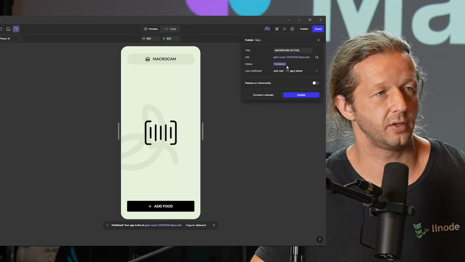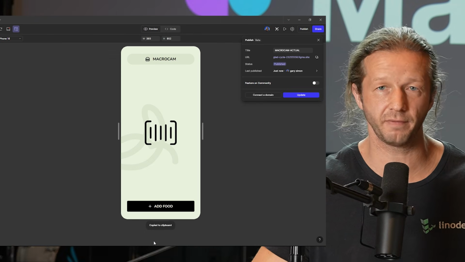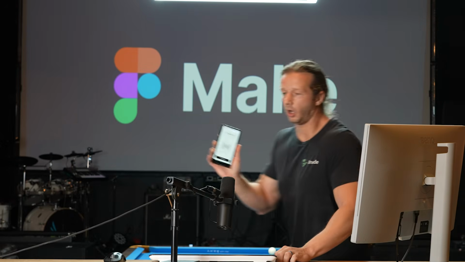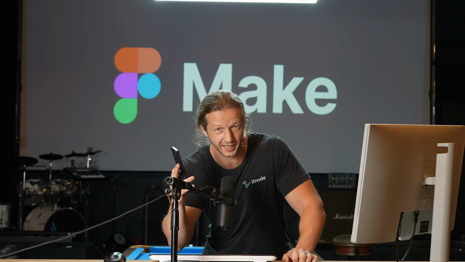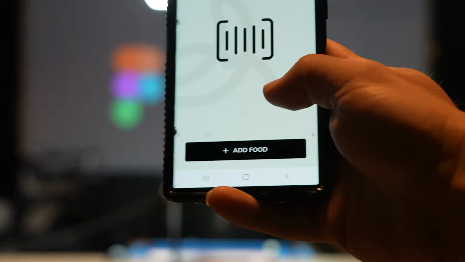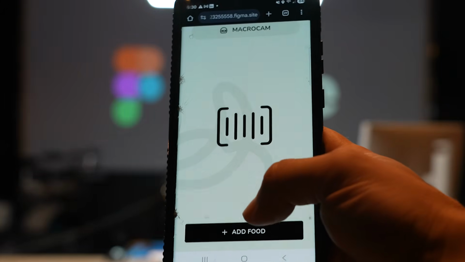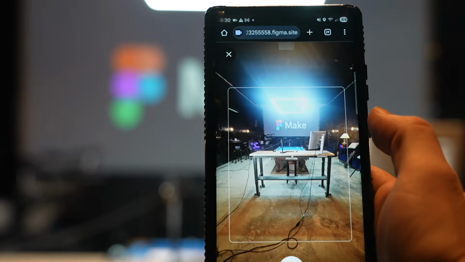All right. So now I could take this and copy this URL and send it to my phone, and then we'll open it up on my phone. All right, so it's up on my phone. I'm going to come over there to the actual camera, and we're going to try this for the first time. I don't even know if it's going to work. Yes, okay, so here is the actual app. I'm going to click add food, give it access to the camera, and there we go.